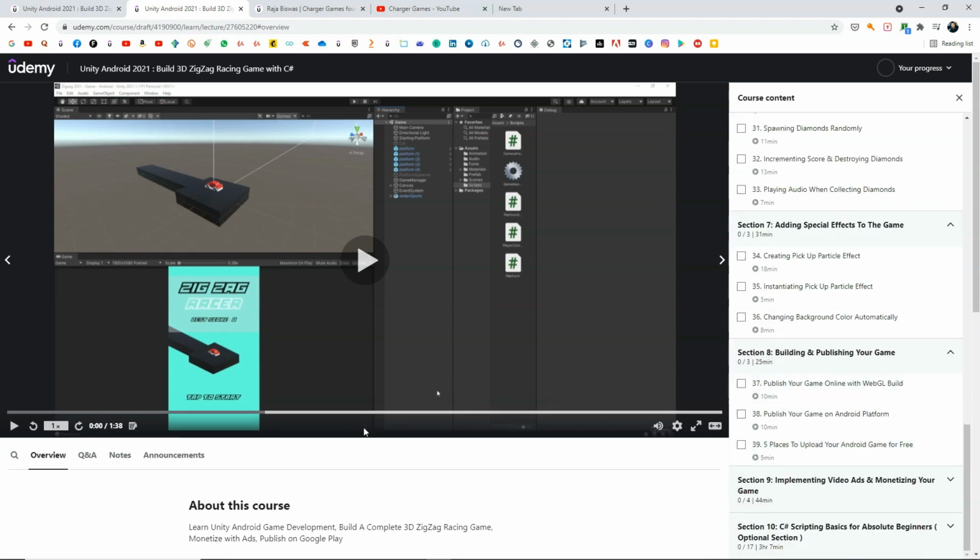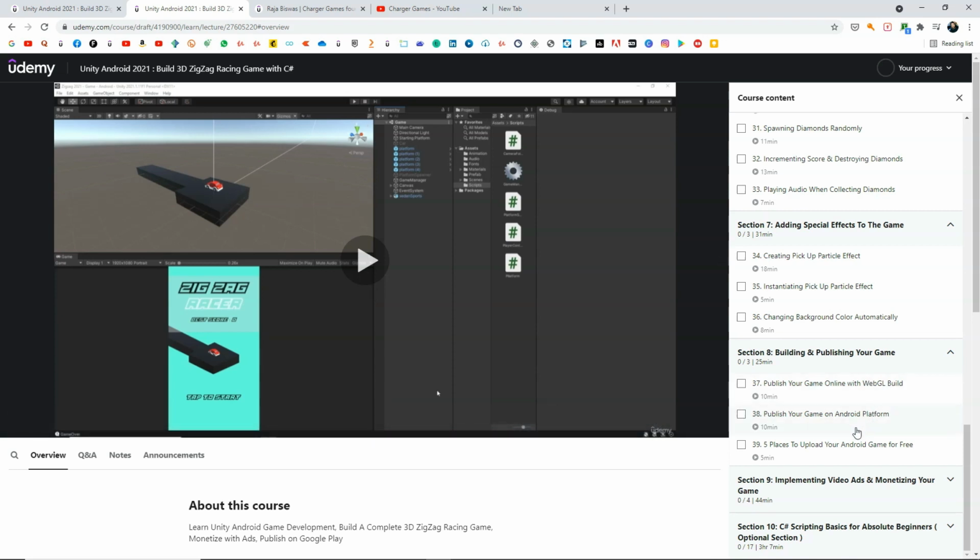Finally, you're gonna learn how to publish your game. You're gonna also learn how to publish your game online using this WebGL build. Also, you're gonna learn how to publish your game on Android platforms. And I'm gonna also show you 5 different places where you can publish your game for absolutely free.